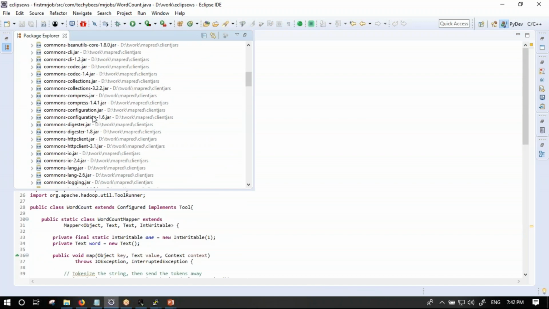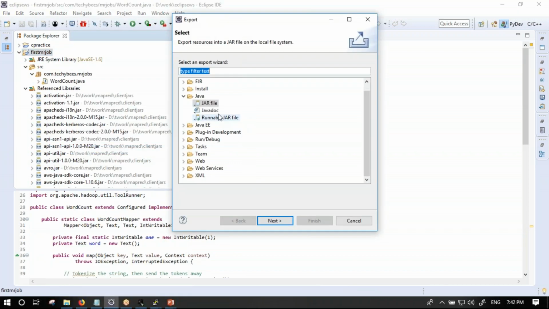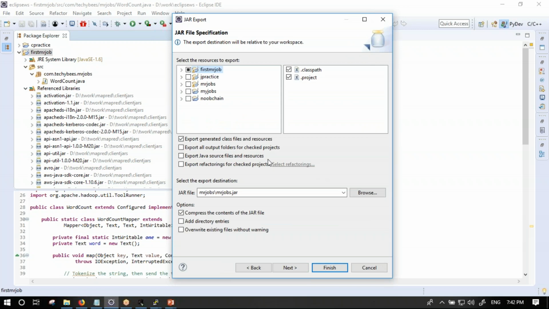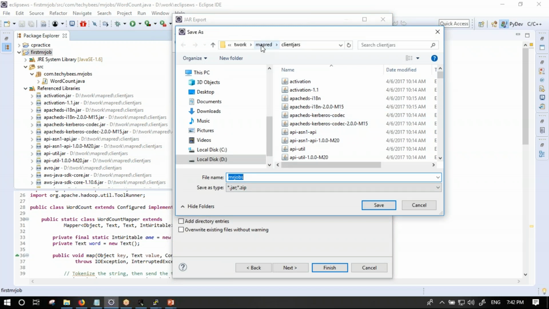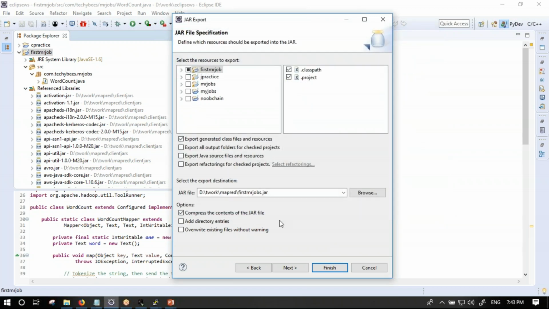And now I go to my project and I right click on my project and I say export, and I say JAR, and I just click on this one and I say where I want to create my JAR, maybe here in the MapRed, I say first MR jobs is the name that I'm giving. So you can see that in this place I have my JAR file created. I mean, not created yet. I'm going to create that now.